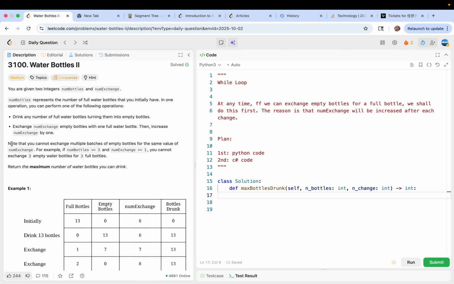So overall, as we write here, at any time, as long as we can do the exchange, first do it using the current value of numExchange. Once you do this exchange, you get 2 bottles, and then the number of exchange is increased by 1. At this time, you have still drunk the original 13 bottles. Now you have 2 bottles. You drink up, you get 2 empty ones, but 2 is less than the exchange rate. You cannot continue. So you get 15 overall.